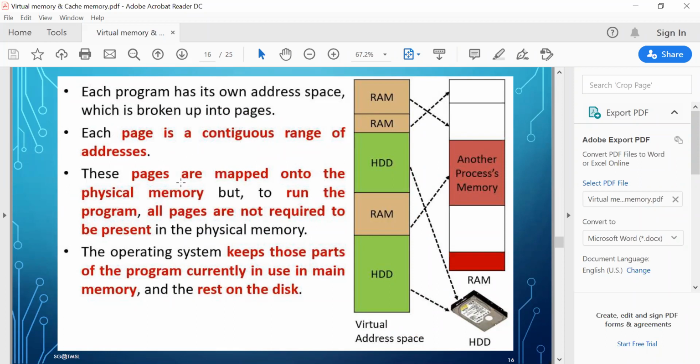Now these pages are mapped onto the physical memory, but to run the program, not all pages are required to be present in the physical memory. The size of the virtual memory is equivalent to the size of the secondary memory. Each address referenced by the CPU, called the virtual address, is mapped to a physical address in the main memory. Virtual memory addresses are called virtual addresses, and main memory addresses are called physical addresses.